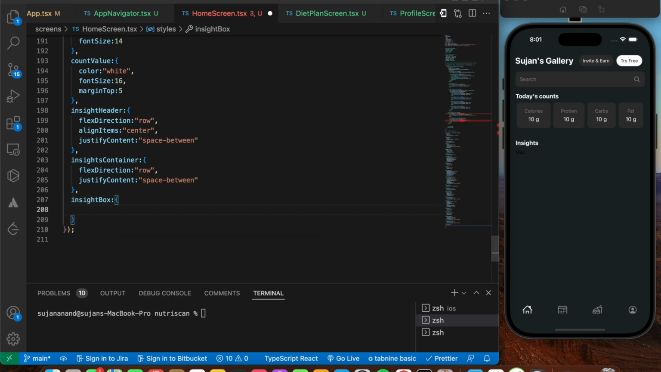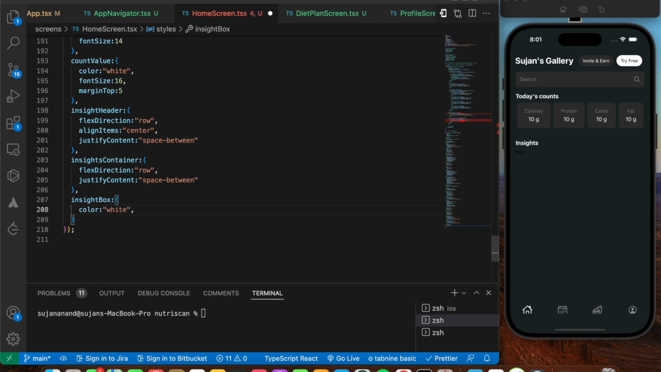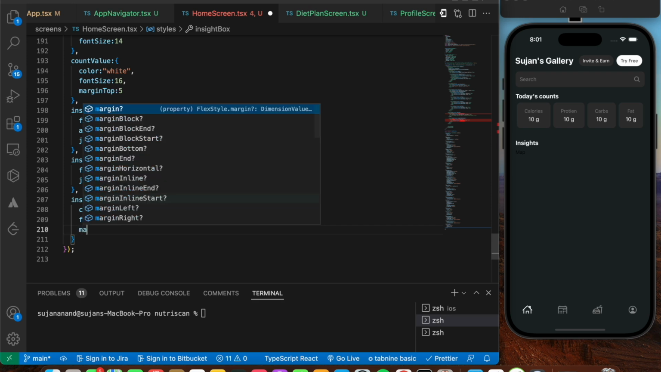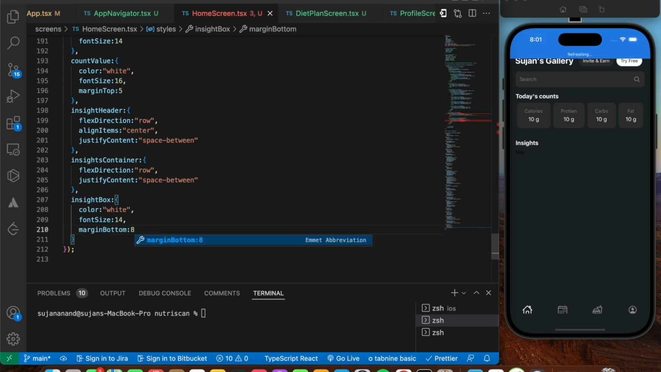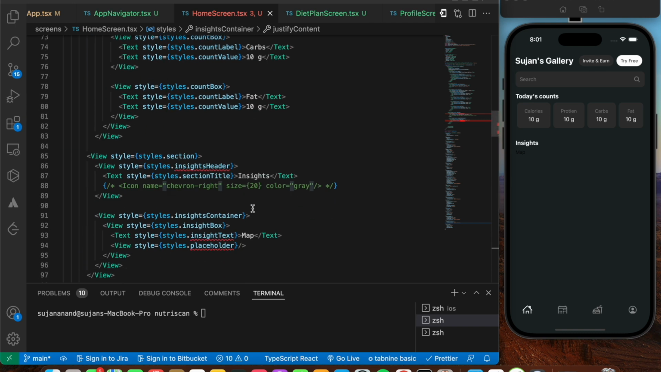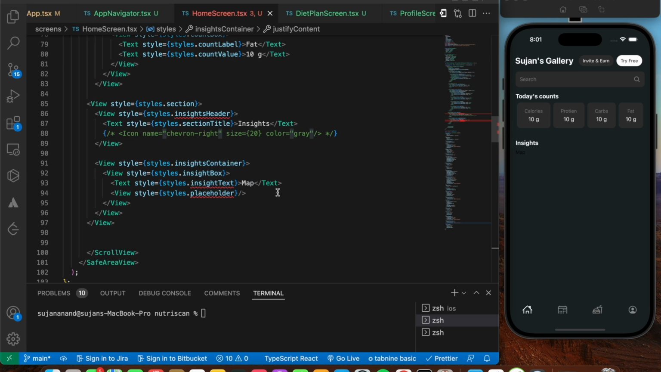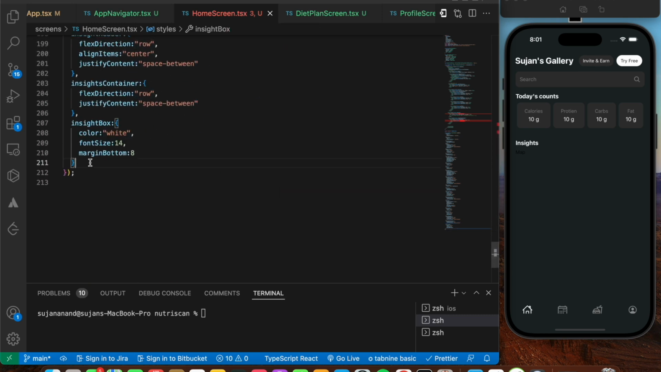So for this, we're going to have a color of white, and furthermore, we're going to have font size of 14, and we're going to have margin bottom. I'm going to say margin bottom of 8. Okay, let's just see what exactly is there in the inside box. Okay, we have the map as well as the placeholder. So yeah, apart from your inside box, the next thing we're going to start styling out is your inside text.